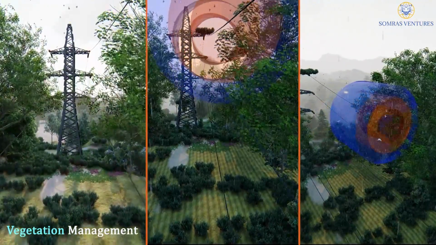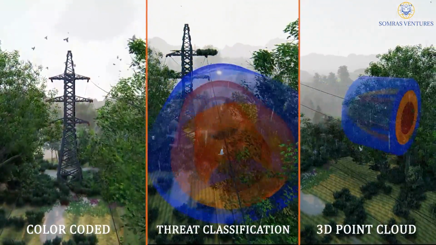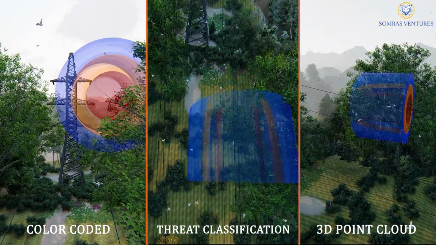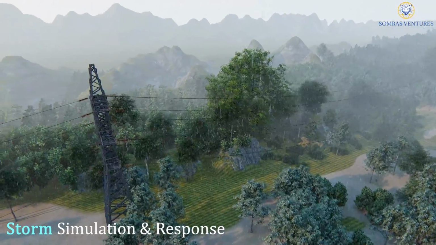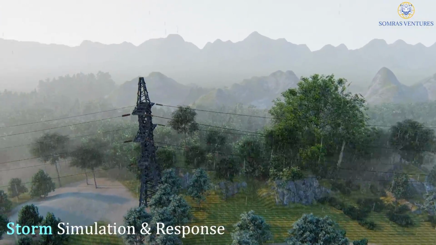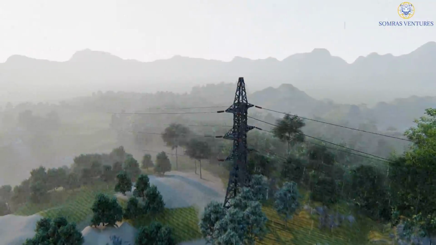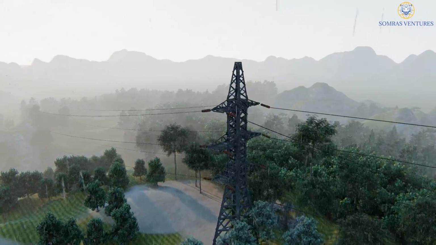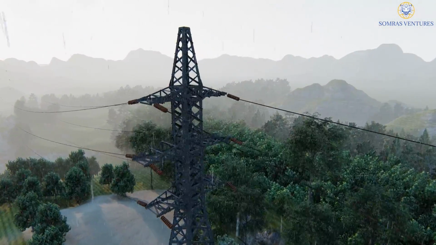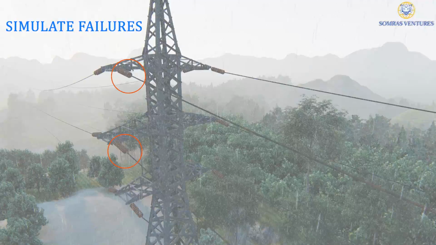Line inspectors can accurately identify and measure vegetation risk to reduce downtime. Perform storm simulations and analyze response processes. Simulate for failures during cyclones, floods, and earthquakes to create robust preventive processes.